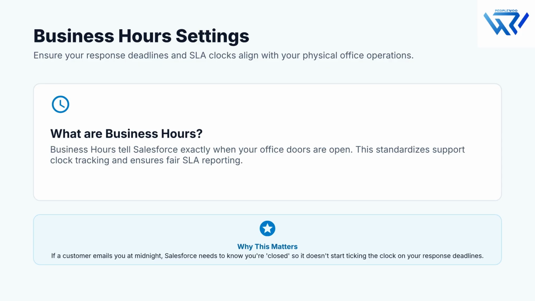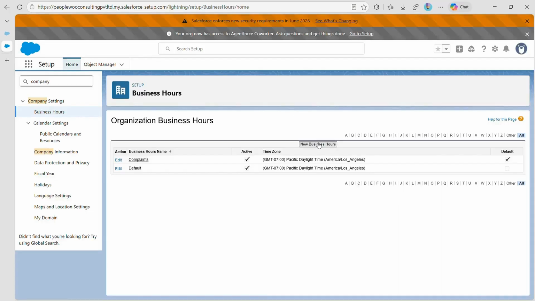Next, let's configure business hours. Business hours tell Salesforce when your organization is officially open for business. This becomes especially important for customer support. For example, if a customer creates a support case at 2 o'clock in the morning, Salesforce should not immediately start counting your response time because your office is closed. Business hours ensure that service level agreements and response timers only run during your actual working hours.